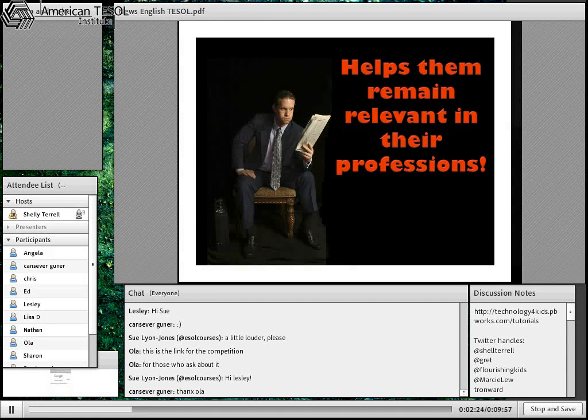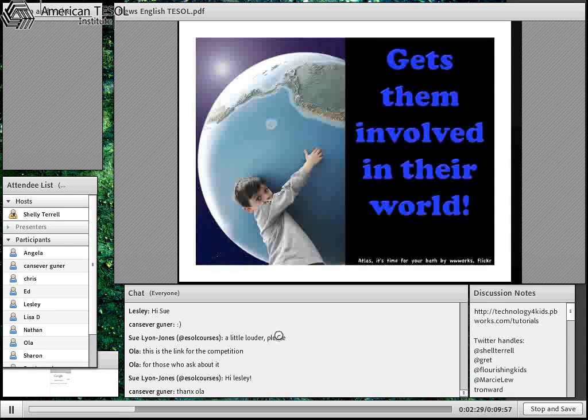It gets them involved in their world. It begins to show students that it's not just the city they live in or even the area they live in, but that through showing them the news and world events, they get to really participate, get to be involved, and they get to learn about different things around the world.